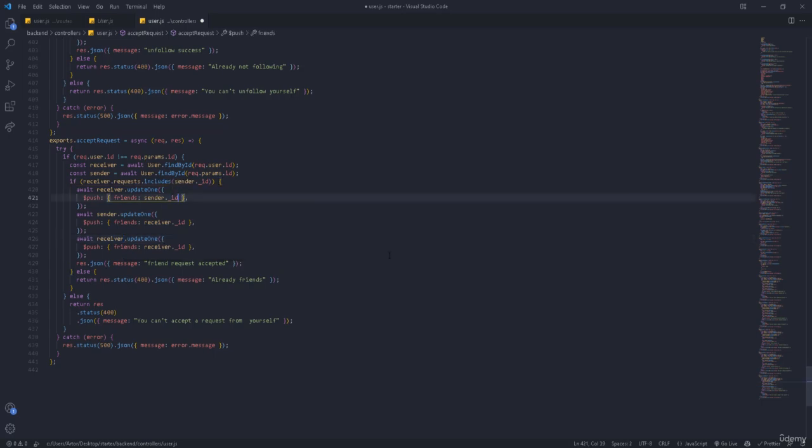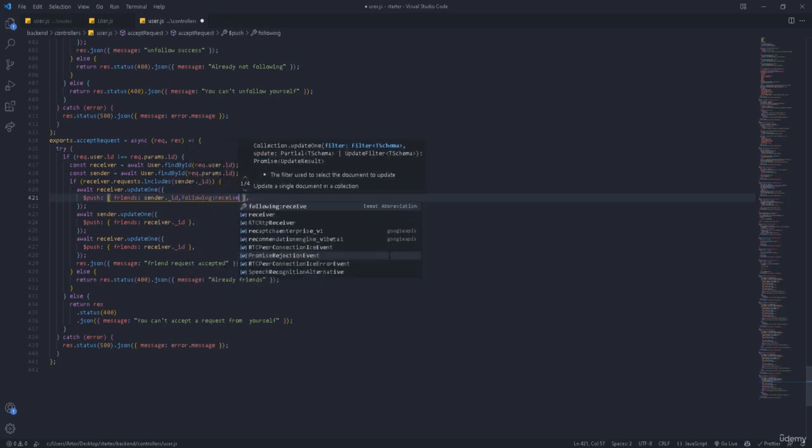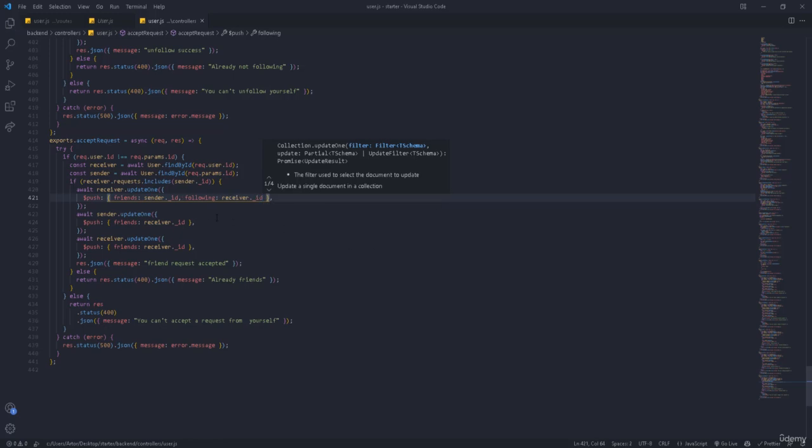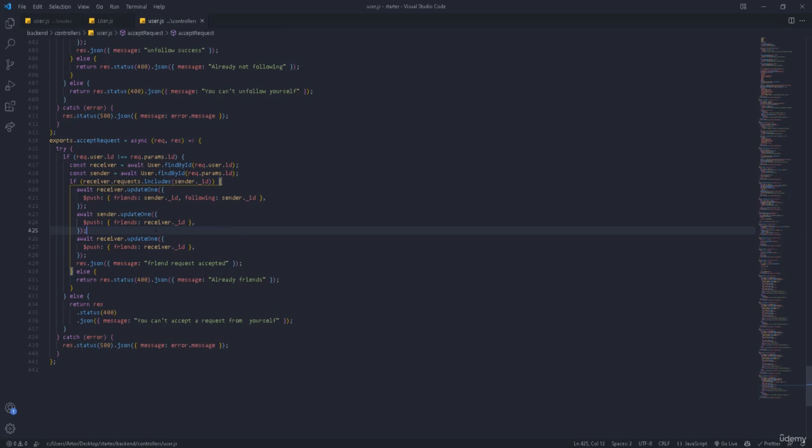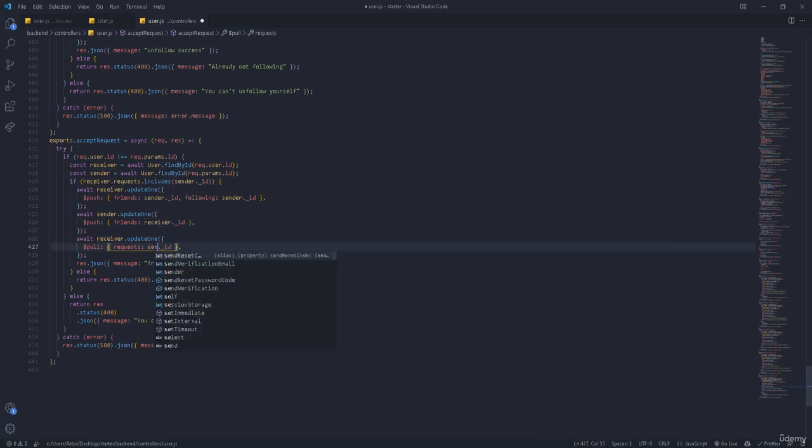I also want to follow him back, so I'm going to go to the following and add the receiver dot underscore ID. You don't have to write every one singular, you can just do it in one line. So I'm going to add him in my friends, and also I'm going to add him, the sender, sorry, on the people that I follow. I'm also going to go to this receiver, and then pull this time. I'm going to pull the requests. So in my request I'm going to remove the sender, okay, like that.